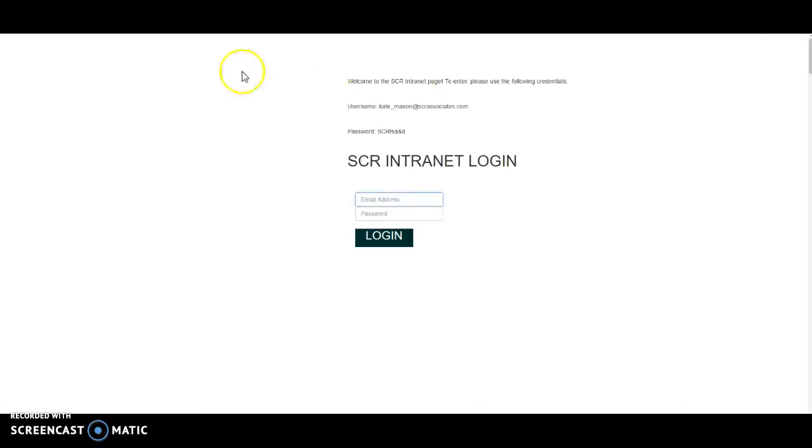Now you'll come to an external site called the SCR intranet login, and just use this information here as your email address and password. So I'm just going to copy and paste them in.